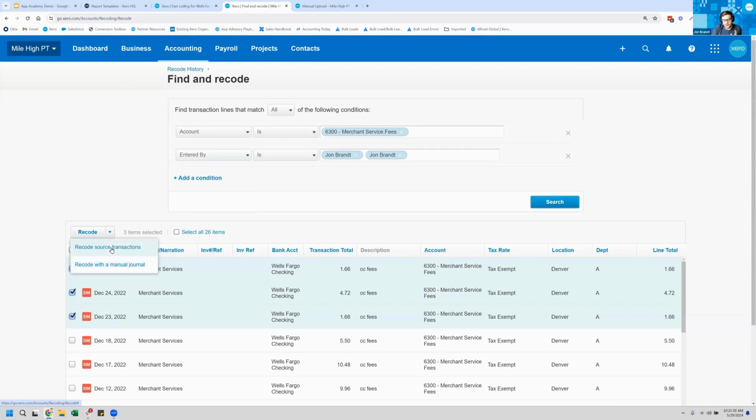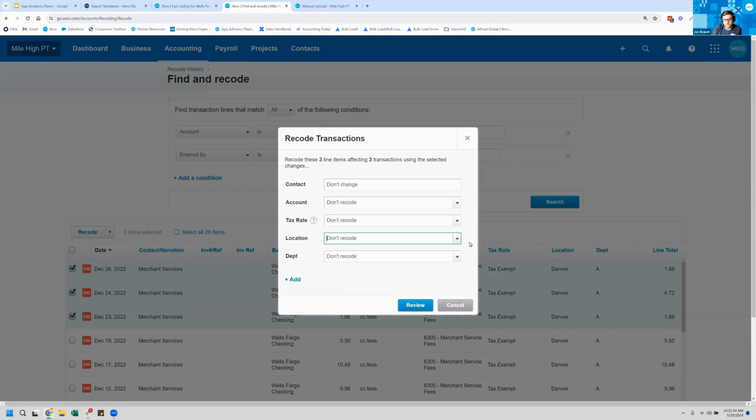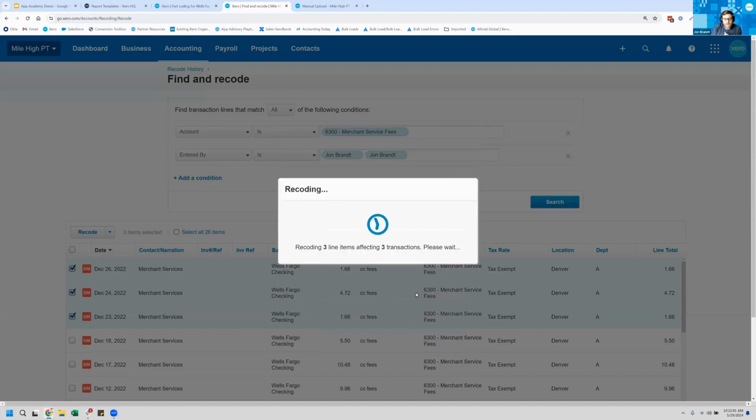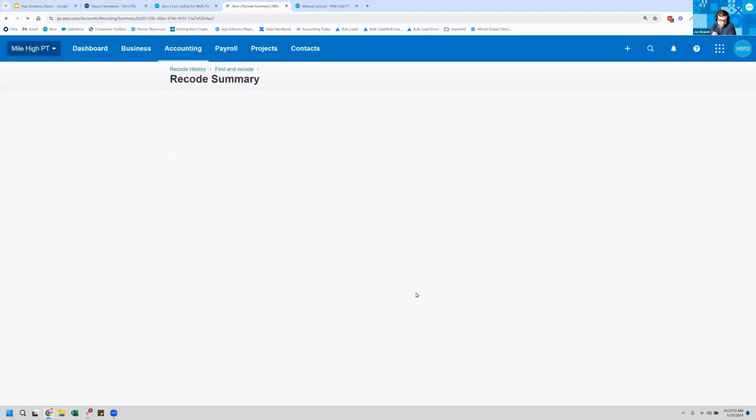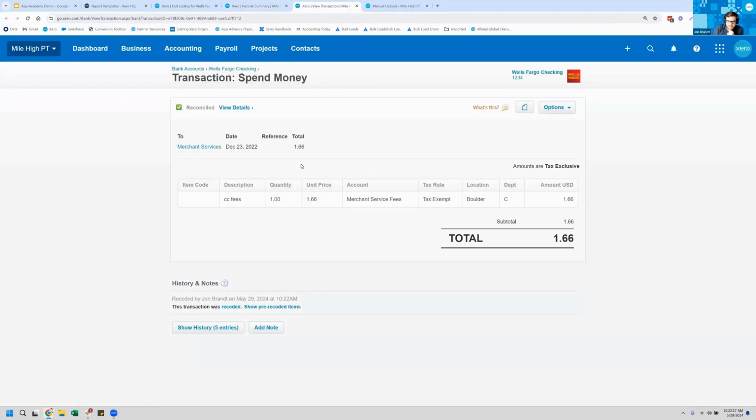Either way, you're going to have an audit log of what changes happened. So let me just show you by changing these. I'll change this to Boulder and I'll change this to C. Now, when I review these transactions, I'm going to get this report, this recode summary, just to say this is who changed these transactions, here's what was changed on all of these transactions, and here are the transactions that were involved. If I hold down Control and click on a transaction, it'll open up in a new tab for you.